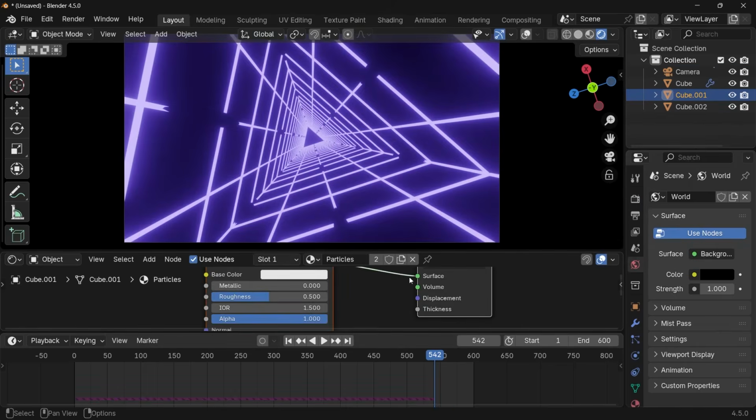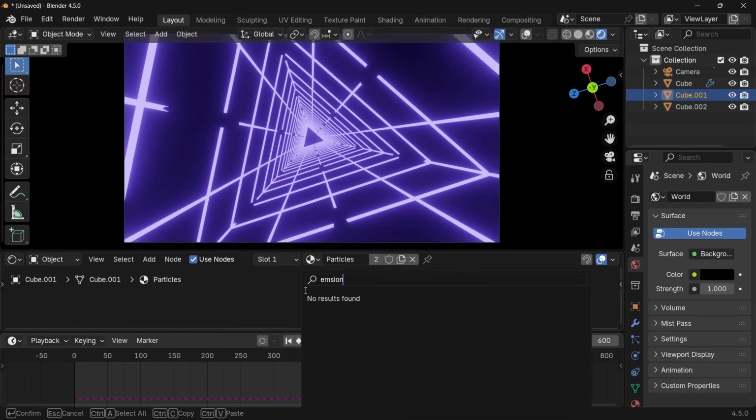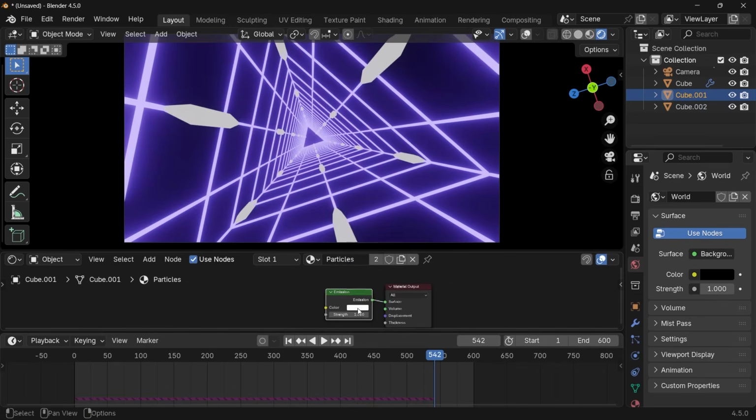Next, I'm going to select cube 001, which is the particles, and even for the particles, I'm just going to press Shift A, search for an emission node, plug that into the surface, and this would be maybe a bluish color, and just increase up the strength.